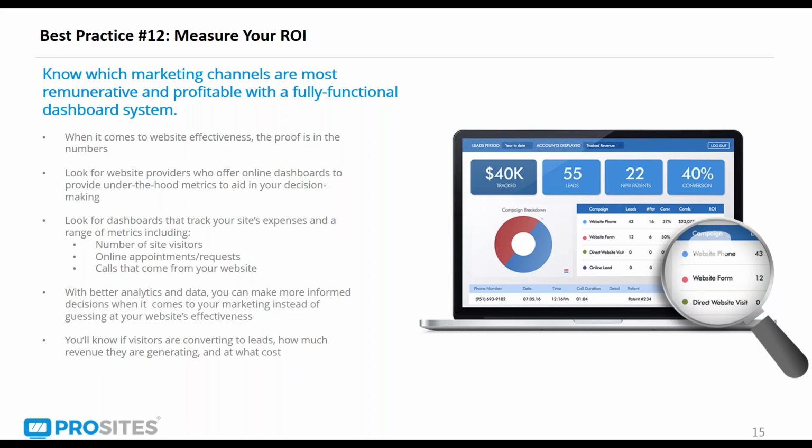So the next is measure your ROI. It's important to know what marketing channels are actually working for you, especially if you're making an investment in your marketing and you're paying to have ads, either Google ads, search ads, or if you're working with any other company to get ads to your website also. There's so many different ways. What we're showing here is the actual dashboard. There's also options to have Google Analytics, or the provider might send you reports on a monthly basis that shows you what your results are.